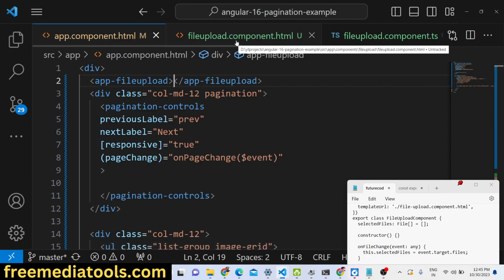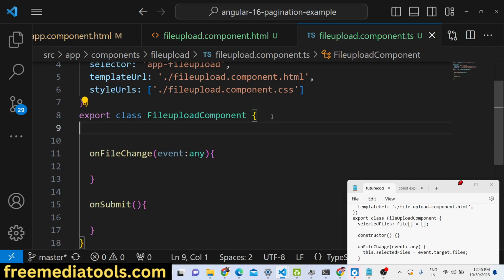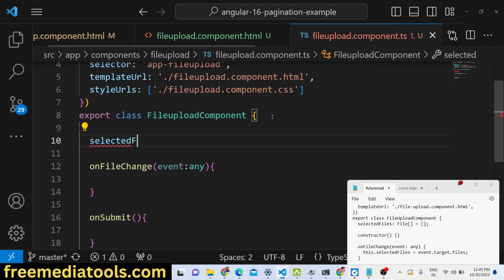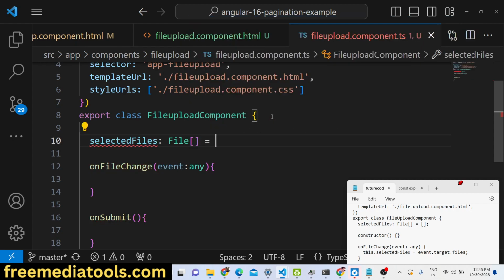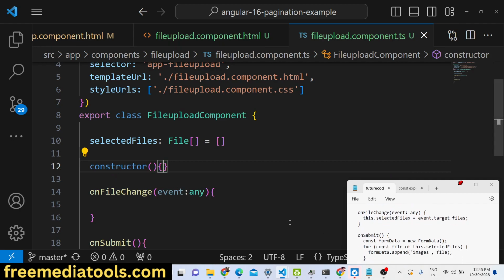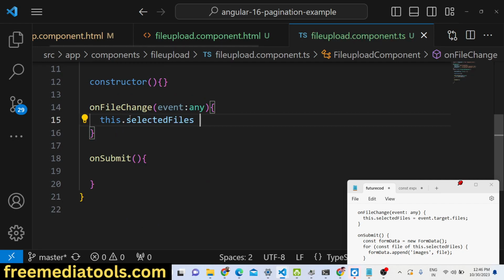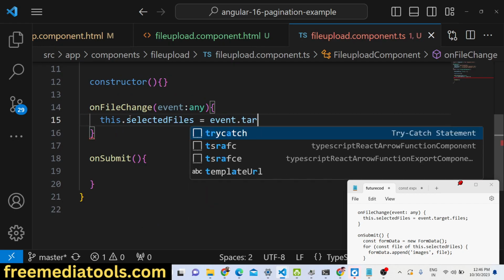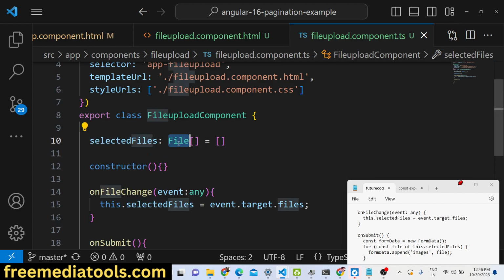So just go to your file-upload.component.ts file. We will make a variable called selectedFiles. This will be an empty array by default. The constructor is empty. When the file is changed, we will assign event.target.files to this selectedFiles variable. So whatever file is selected will be assigned to this array here.